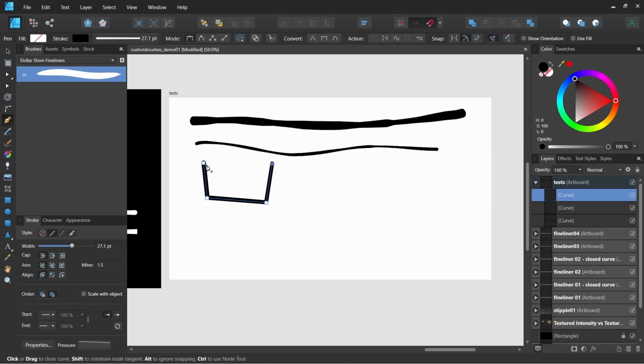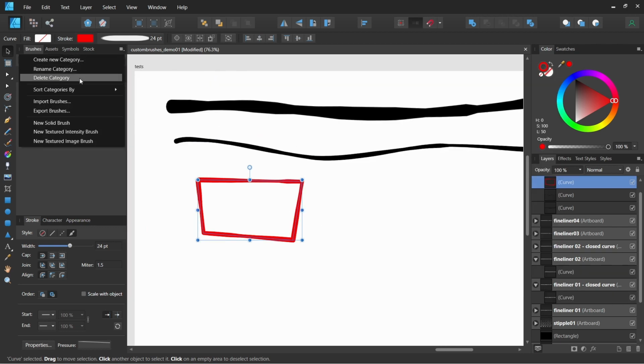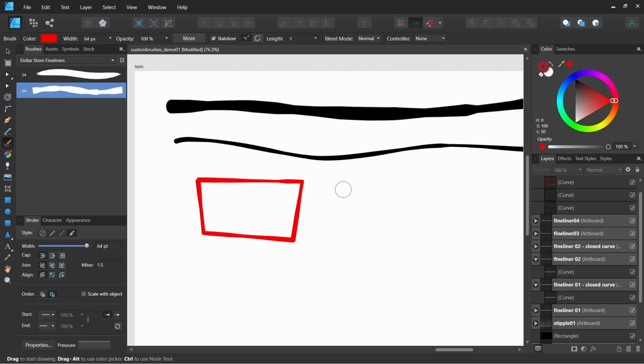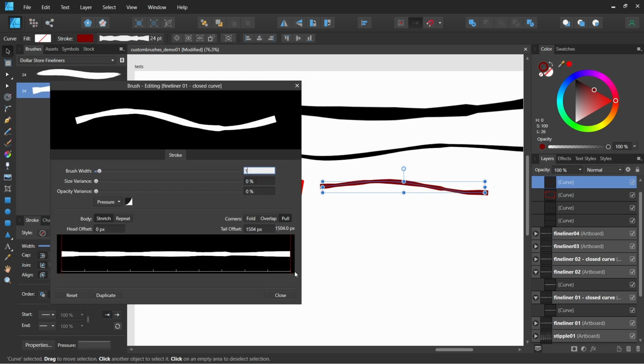I tested it on a polygon as well to see how the corners look. Pull corner tends to look good compared to overlap and fold corners. The settings on the rest of the line art brushes are almost similar. They're all textured intensity brushes with a brush size of 15 or 16. They have a pull corner and if needed, they have head and tail offsets.